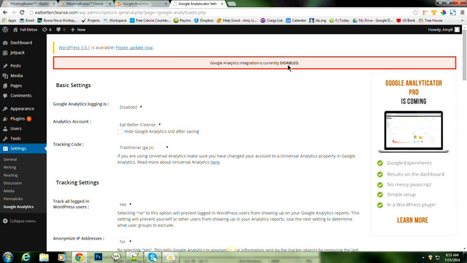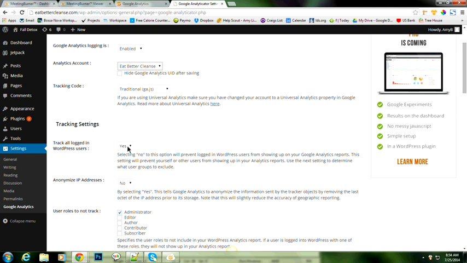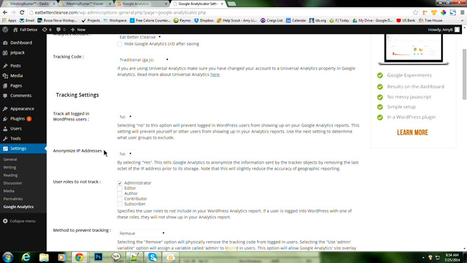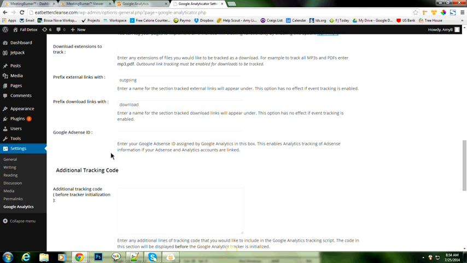Now it says Google Analytics is disabled, so we're going to enable it. It should have your analytics account. If you have other accounts, you could choose from the list which one you would like to connect to. And then come down here where it says Track All Logged In Users. You're going to say no because you don't want to track administrators. And then you come down to the bottom and you save your changes. Now it's installed and collecting data.